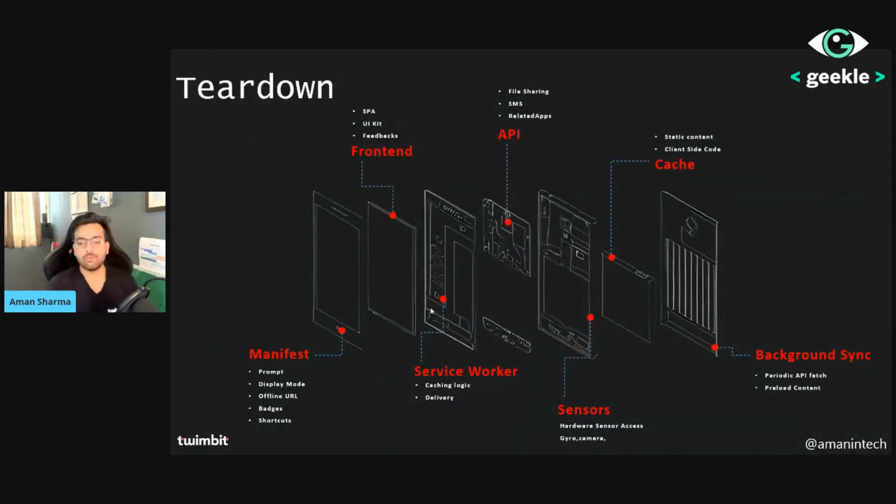To tear down into a more granular manner, these are the different sections that we just discussed. The first one was the manifest, which defines the prompt, display mode, different things that are more aesthetics about your progressive web app. The second section is the front end, which is the actual client side code which users interact with. Then we talked about service worker, which is basically the caching logic and how you are going to deliver the content to the users.